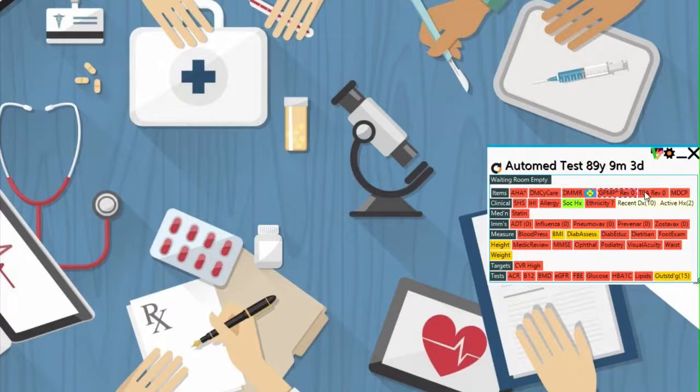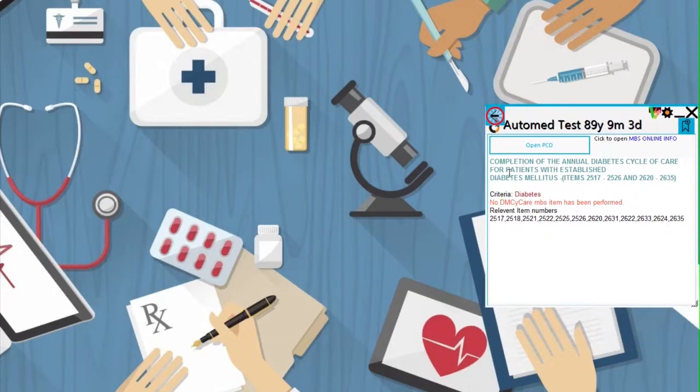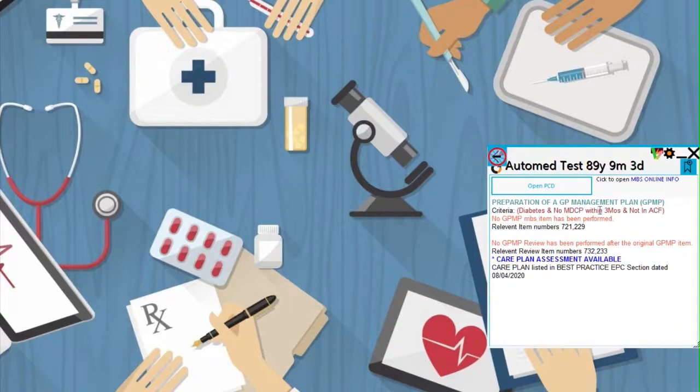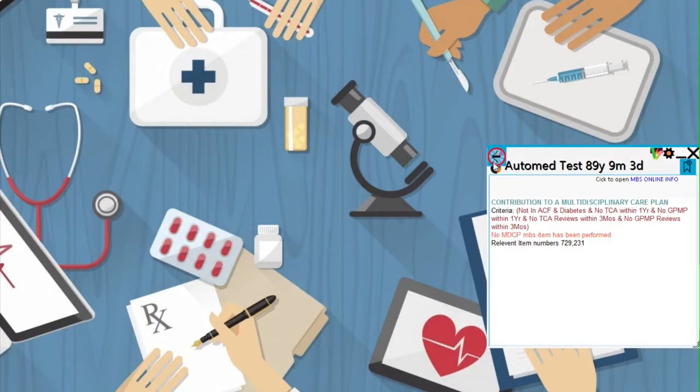So for instance here, the first panel will show you that there are a few things that are outstanding, and as you know, this is a test patient who has diabetes. They will say that this patient needs a diabetes cycle of care completed, and the criteria here is that this patient has diabetes. Another example is a GP management plan. Again, this patient has diabetes, and the software detected that we haven't done a diabetes care plan for these patients, whether it's a GP management plan or a team care arrangement.